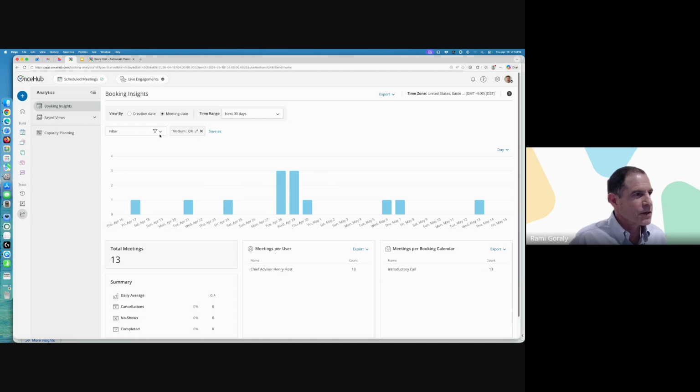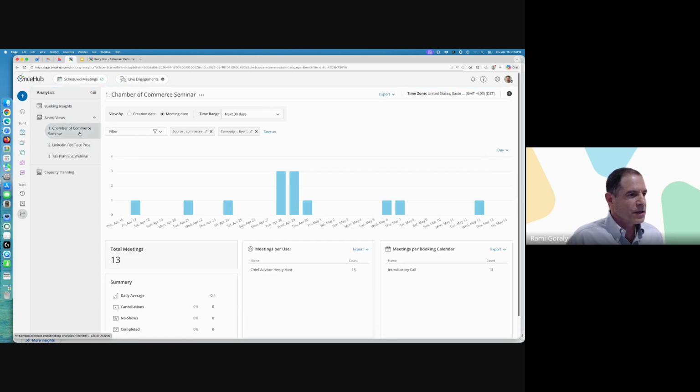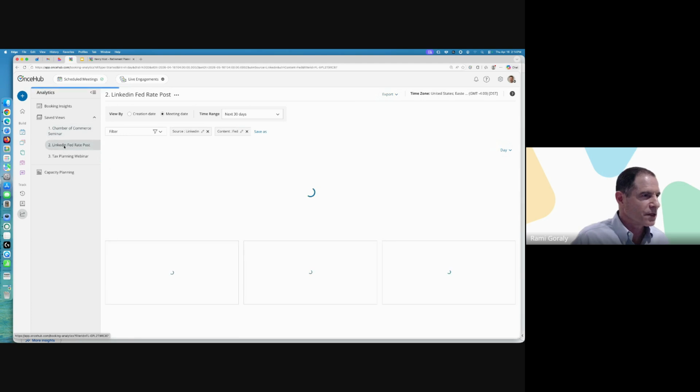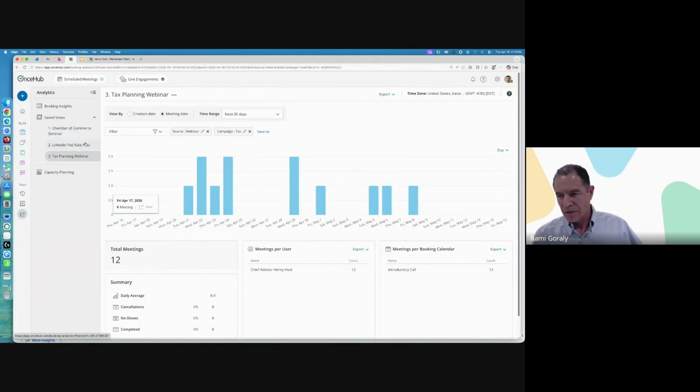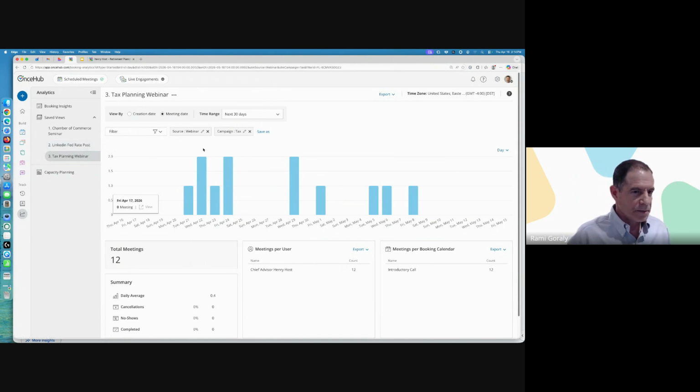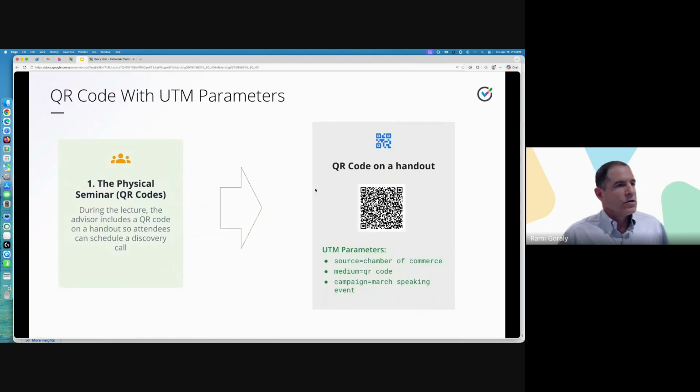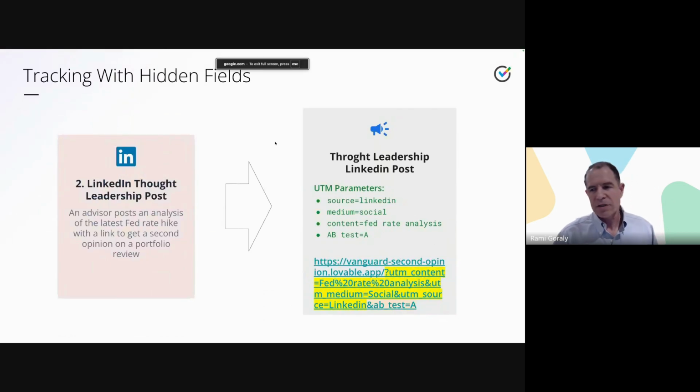I can also save this as a filter. So for example, here, I saved this as a filter already. So these are the 13, and there are two other scenarios. The Fed rate post also brought in 13, and the tax planning webinar brought in 12. So I can very easily compare different campaigns and see the bookings that they bring in. Okay, so that was a very efficient way to track using UTM parameters.